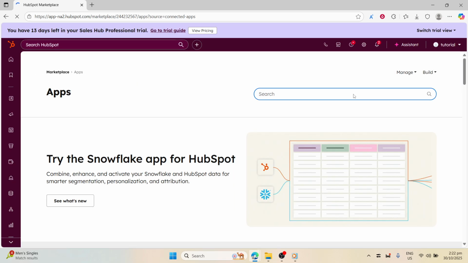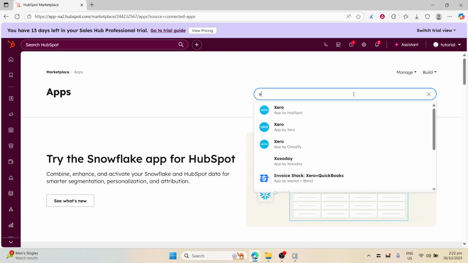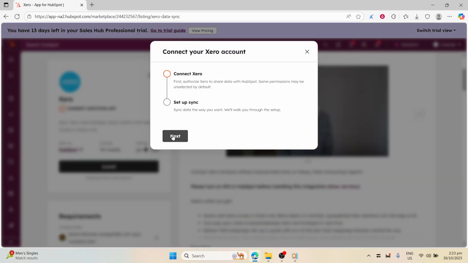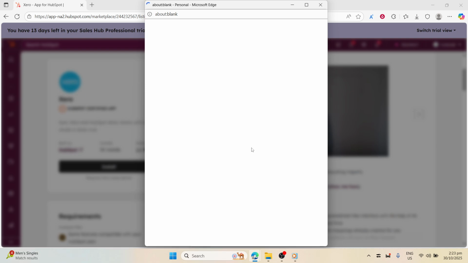You'll notice a button labeled Visit App Marketplace. Click this button, and it will lead you to a new screen with a wide array of apps that can be integrated with HubSpot. In the search bar within the app marketplace, type in Xero. This will bring up the Xero app that's specifically designed to connect with HubSpot. After locating the Xero app, you'll see an option to Connect App. Click this to start the linking process.